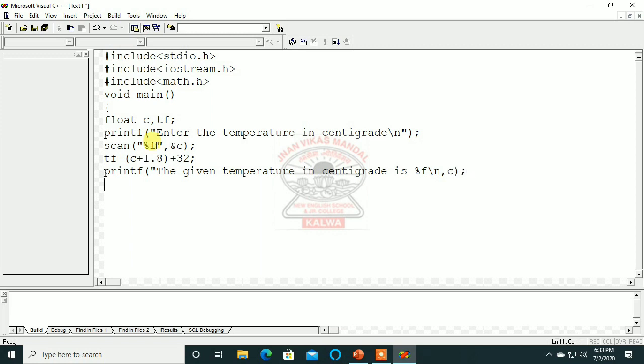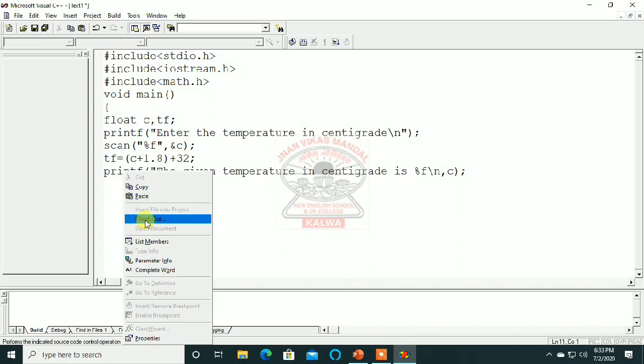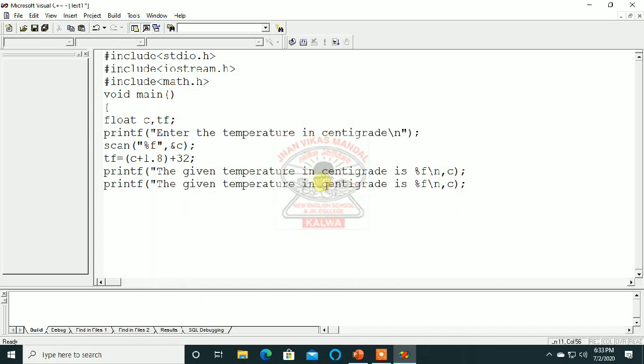Right? Now we'll use copy and paste and copy this. We will convert and we will get this in Fahrenheit, and here the variable will change to TF, so it will show Fahrenheit. C to F we have converted, and you will use getch to stop the screen in the app.